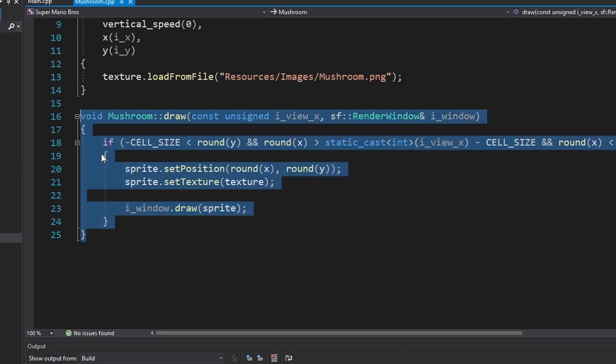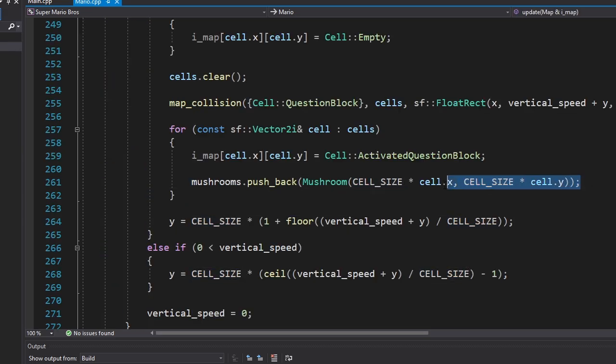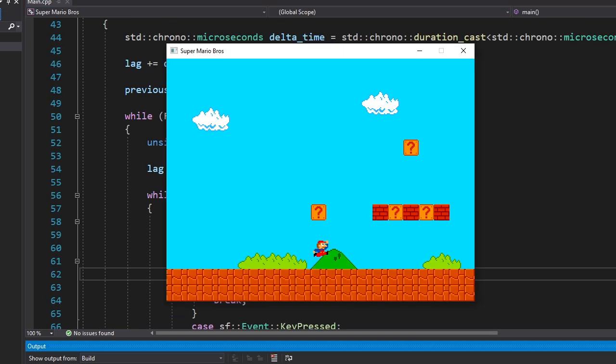For now, we're just gonna draw them on the screen. We're gonna store the mushrooms in the Mario class since Mario is the only one who needs them. After we hit the question block, we're gonna add one mushroom to the vector. There we go. Now let's make it move.